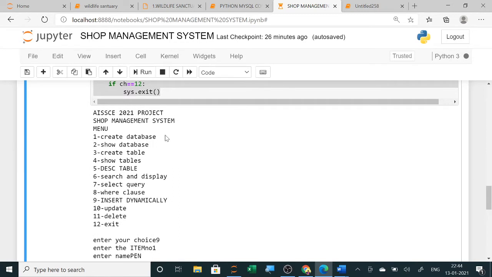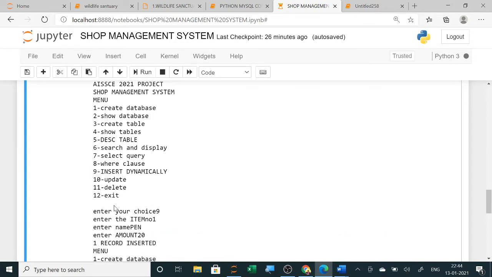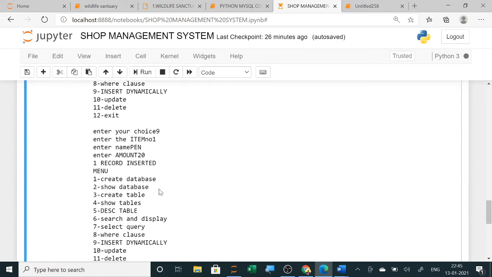Now, shop management system. So here is your menu, 1 to 12, and you have to enter the choice. First, I have already created the database. Then show database, it will show all the databases. Create table, it will create the table. Now already it has been created, so if I give this, it will show database already created and table created. So I will insert new values in that table and then I will show it to you.